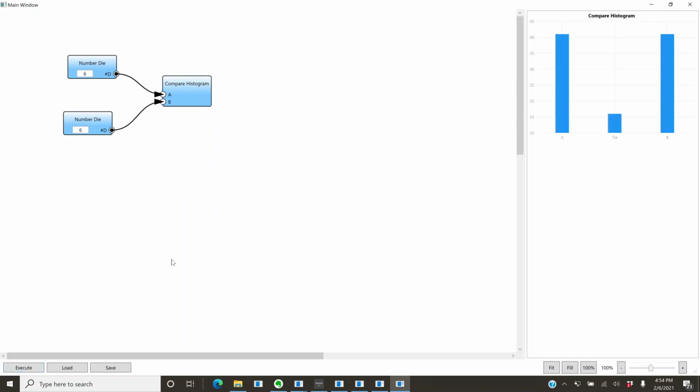It runs my simulation 10,000 times, rolling dice and comparing them and telling me, is A higher, is B higher, or are they tied? And this is the histogram over on the side here. Here we see 41% of the time A is higher, 41% of the time B is higher, and 16% they are tied, which makes perfect sense. So that's the basic core, just putting these nodes together and tying them together like that.